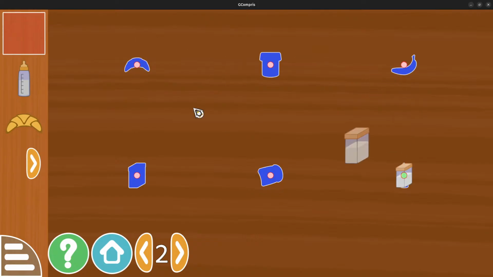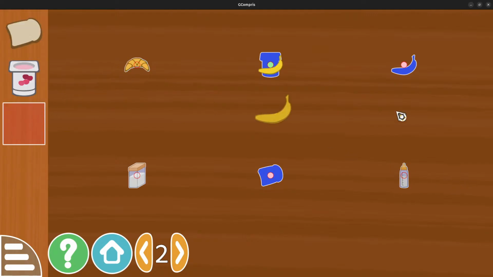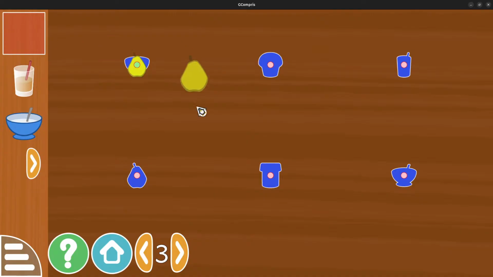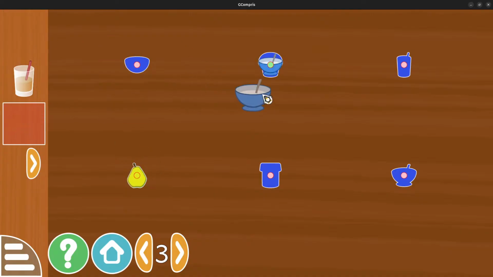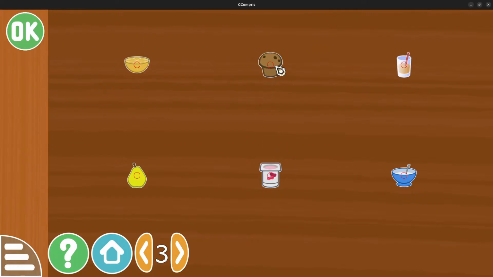I think it's sugar, milk bottle, croissant, banana, yogurt, and bread. Pear, cereal bowl, glass, fruit, yogurt, and a muffin.